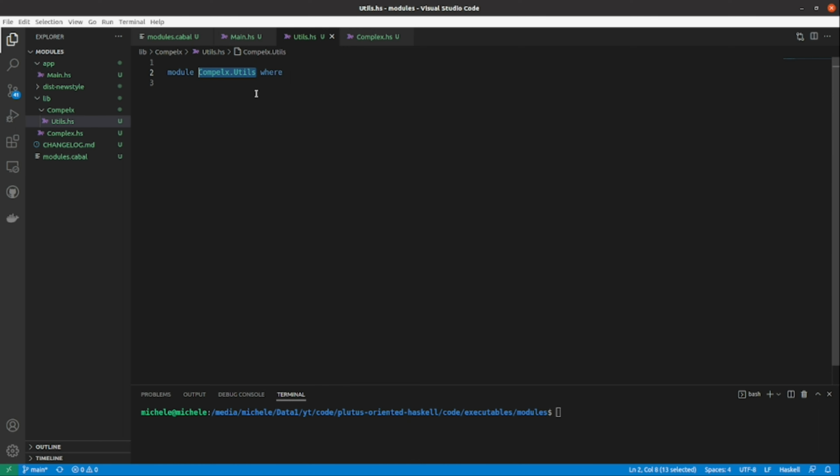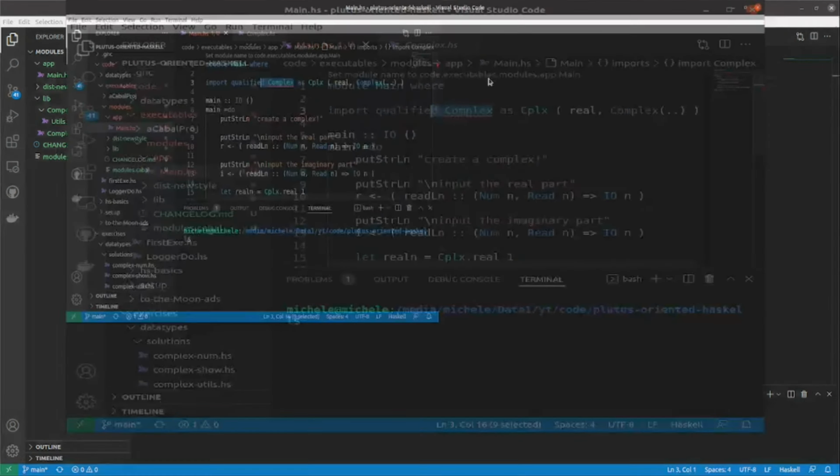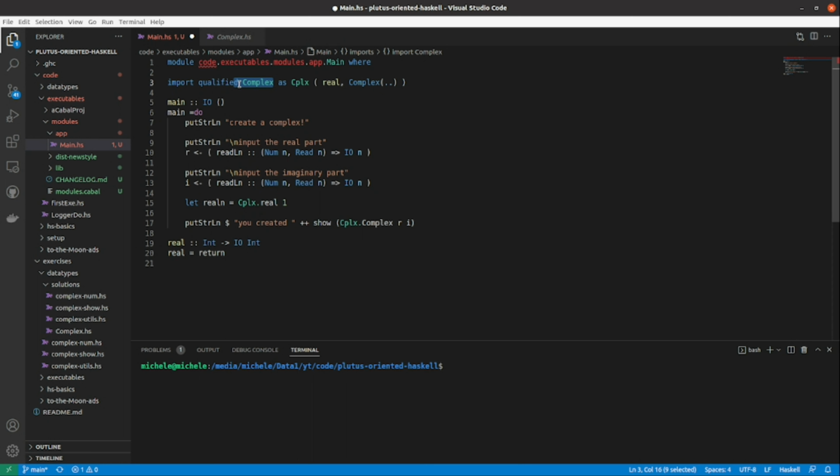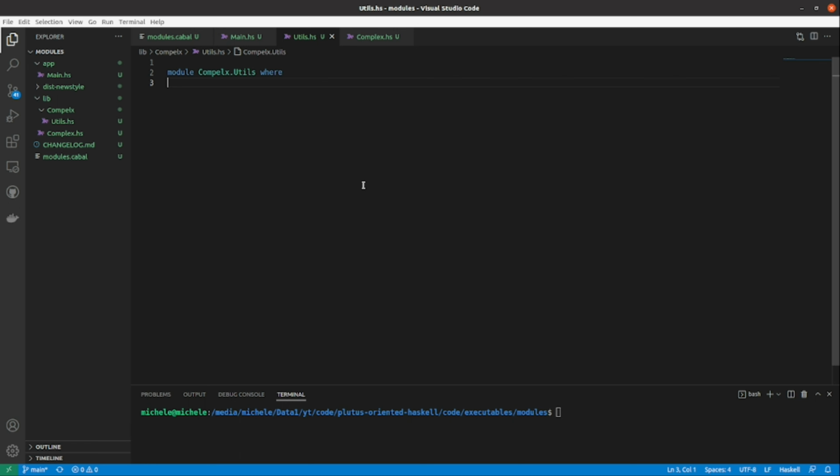module name has to reflect the project structure, and this is a convention that is built into Haskell, and that is why in the Plutus oriented Haskell we get this suggestion, which is suggesting us to call this module code, then executable, then modules, then app, and then at the end main, because it is expected for this module to be reflecting the project structure. So back to our complex utils.